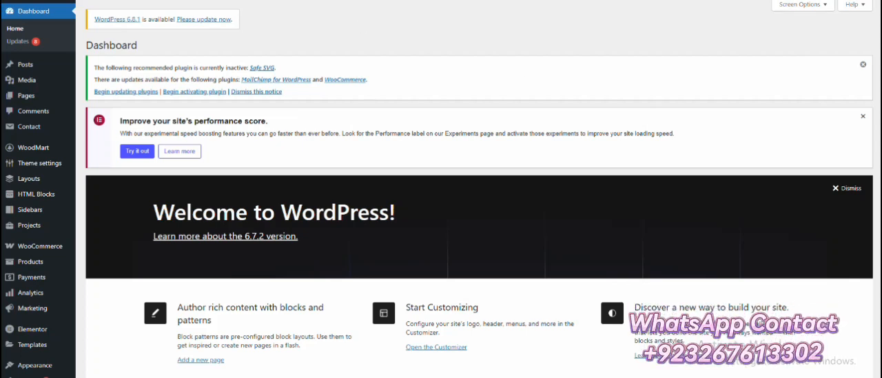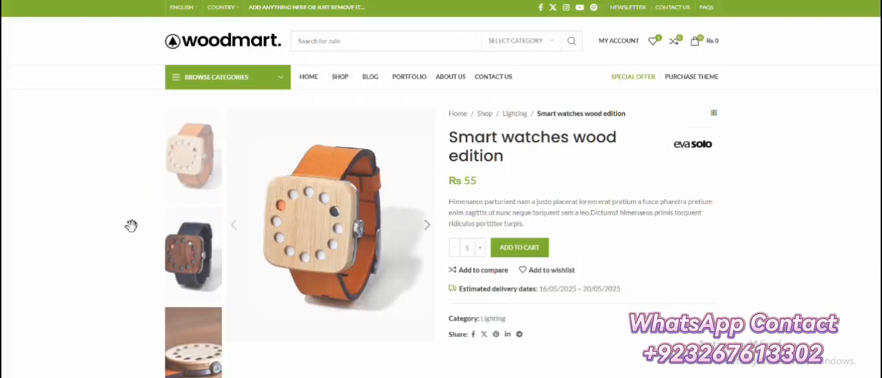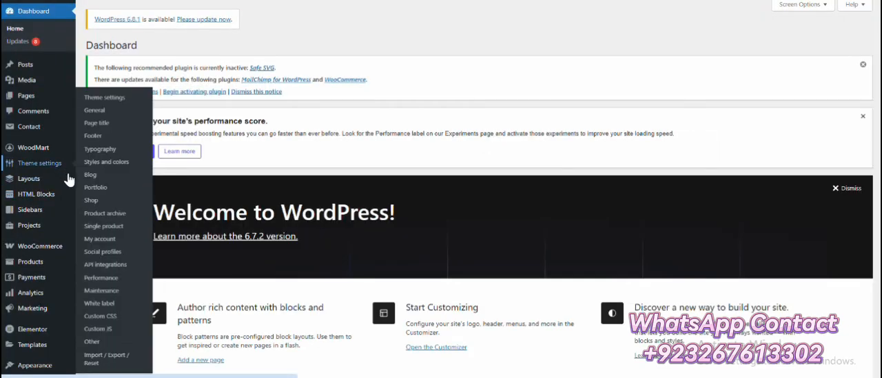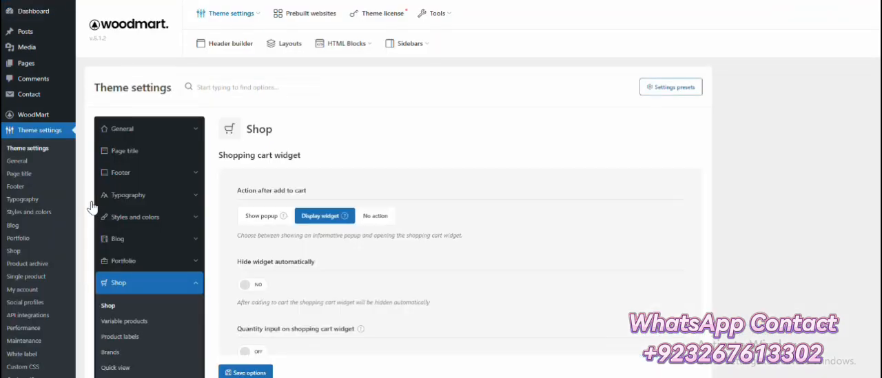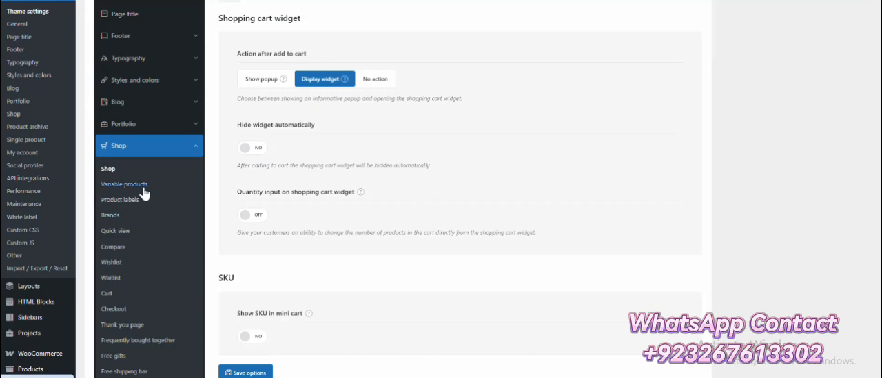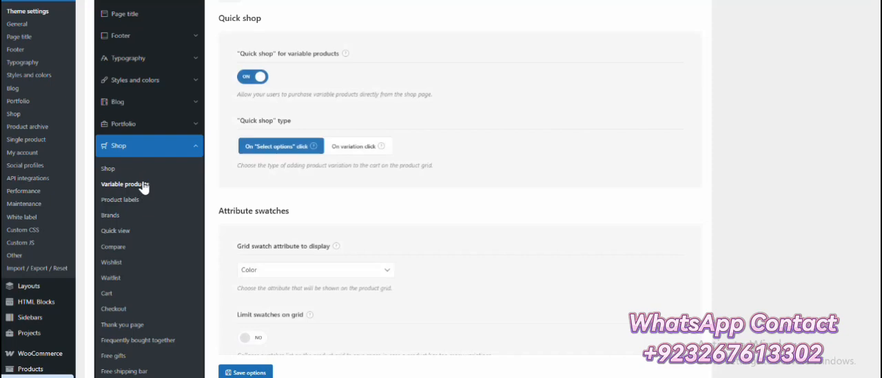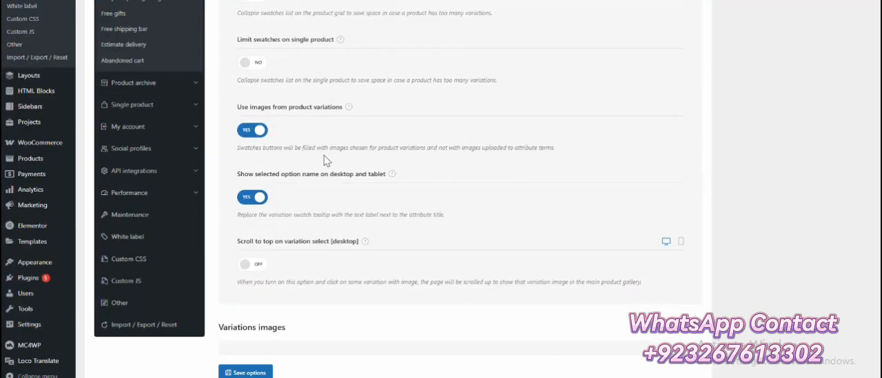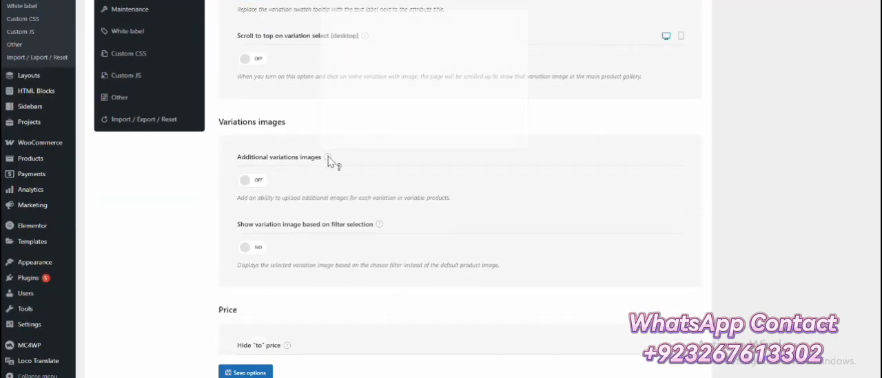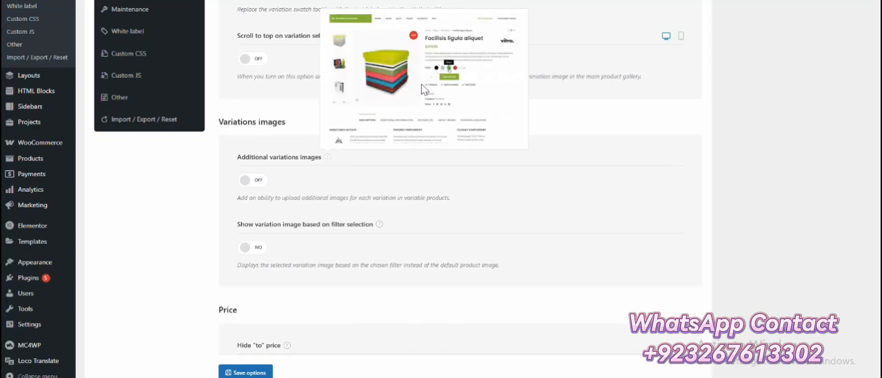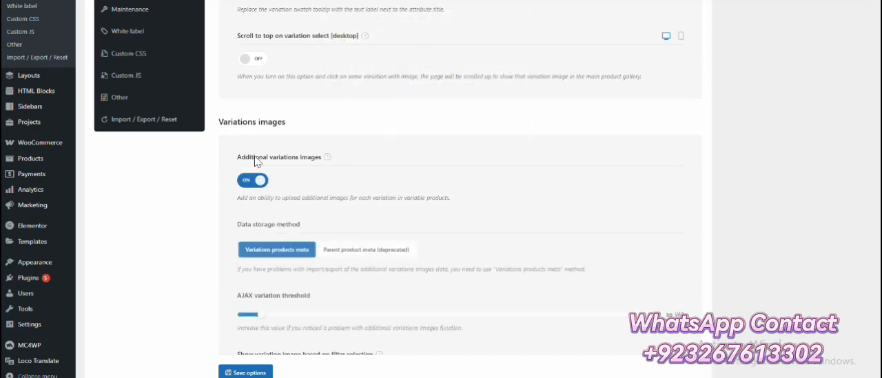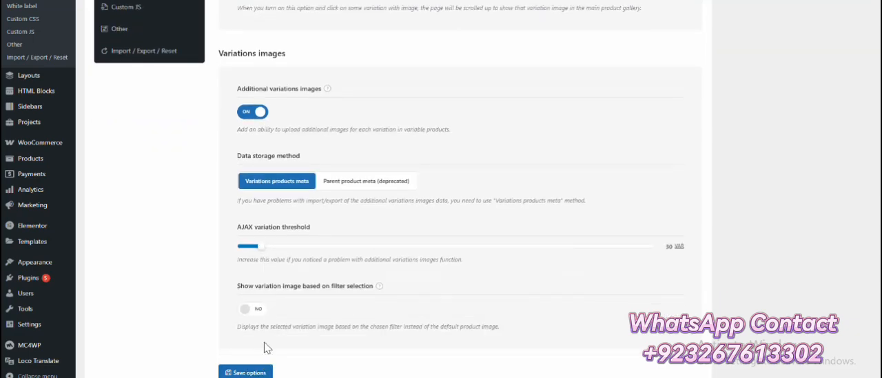Hi everyone, in this video I will tell you how to add image change functionality while clicking on the attribute variation. So go to theme settings, shop, click on shop, then open the variable product settings. Here you need to enable the option additional variation image. When you enable this option, you will be able to add additional variation image in the variation gallery. Then save the settings.